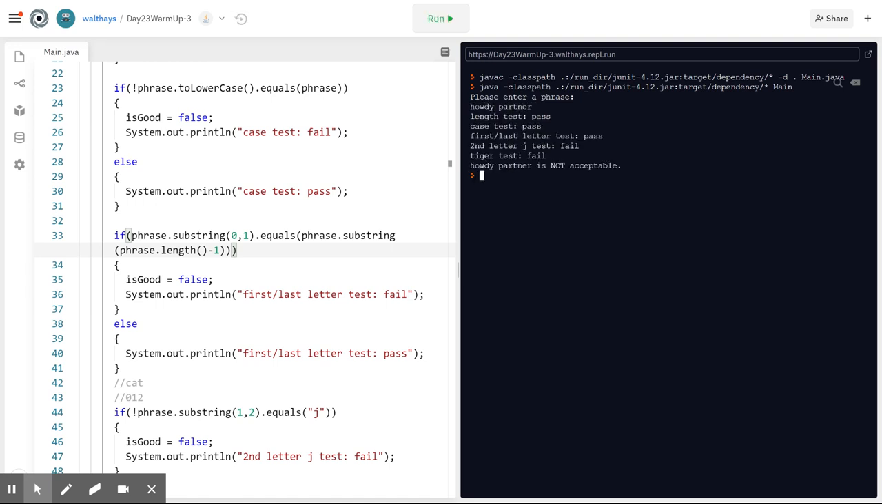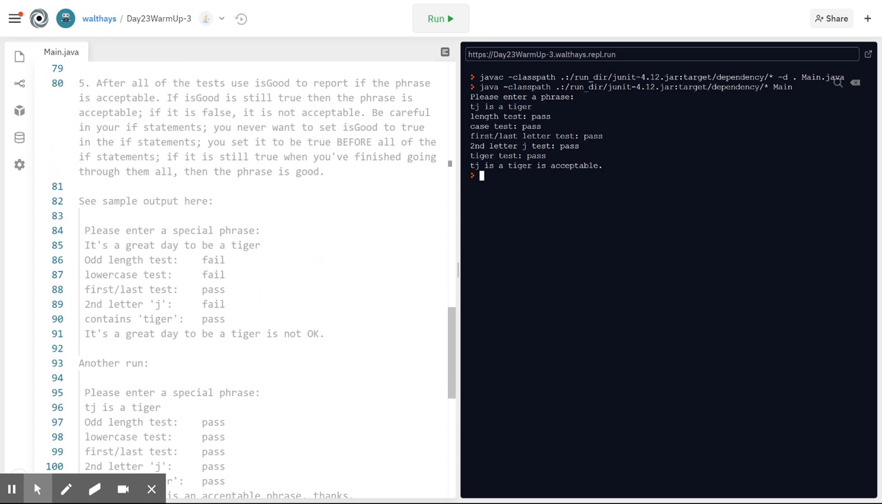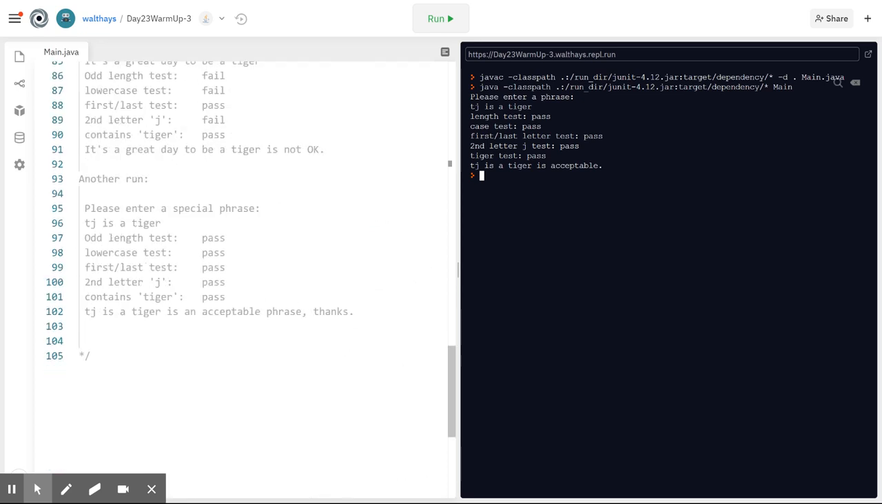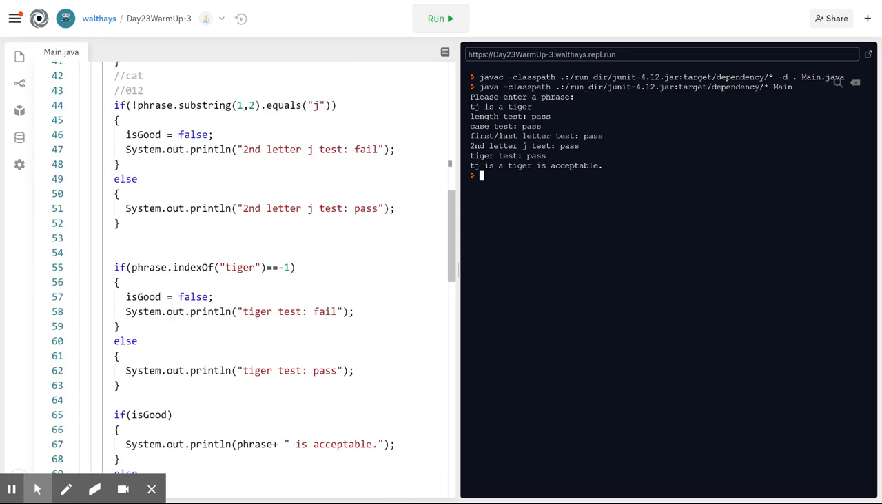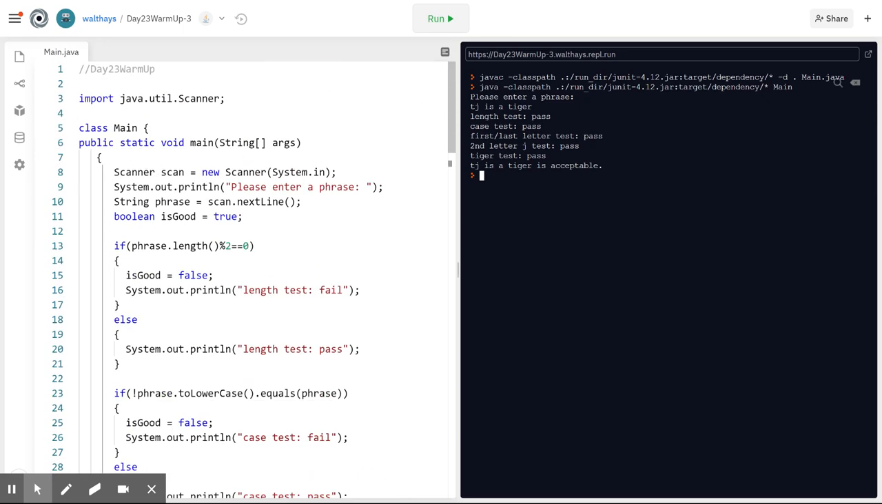All right, length test pass, case test pass, first, last letter pass. Second letter is not a J, there's no tiger. So the howdy partner is not acceptable. So let's try the phrase that I gave you in the example. TJ is a tiger, is acceptable. So I just gave you that way down here. TJ is a tiger was an acceptable phrase, and so I just happen to have it memorized. All right, well that's day 23 warm up.